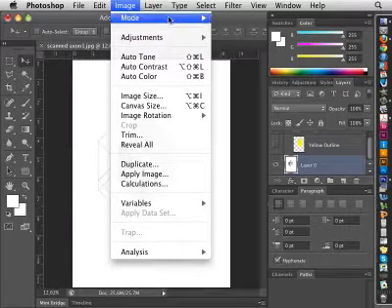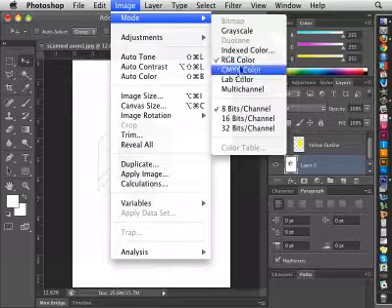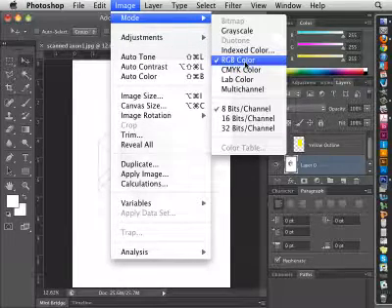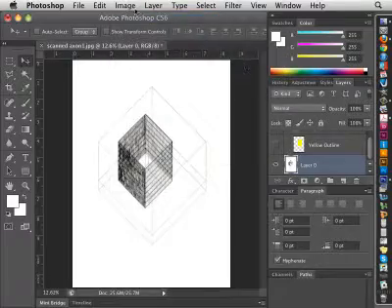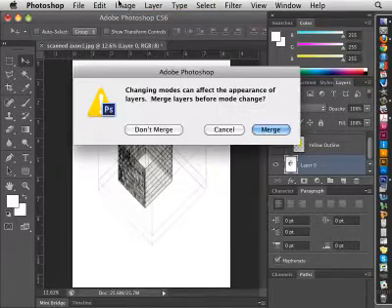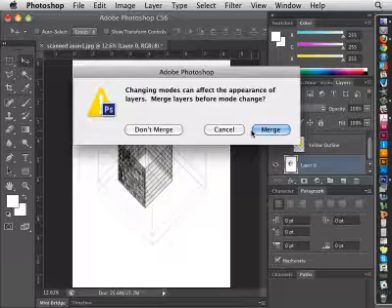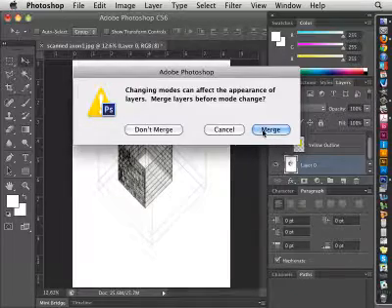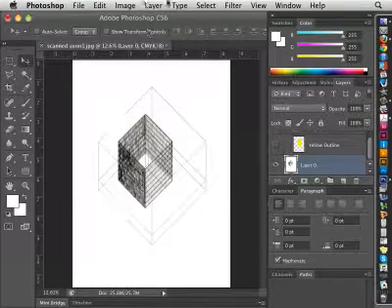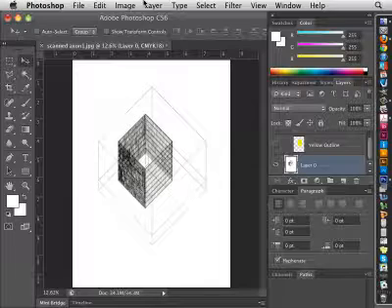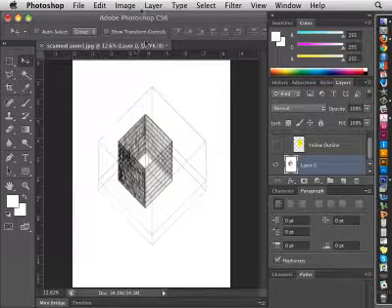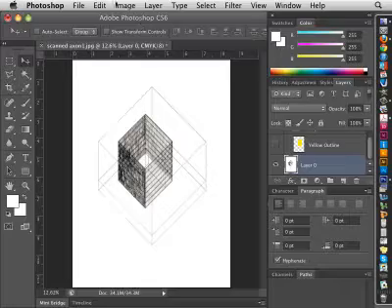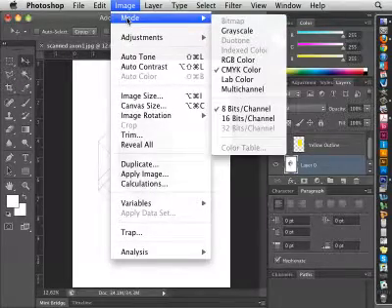So you want to have your image working in the mode that its final form is going to be. If at the end of the day I'm working on this image to print it, I want to be working in CMYK. If at the end of the day I'm going to be projecting it on the screen, I'm going to be working in RGB. So I want to change this to CMYK. Right.